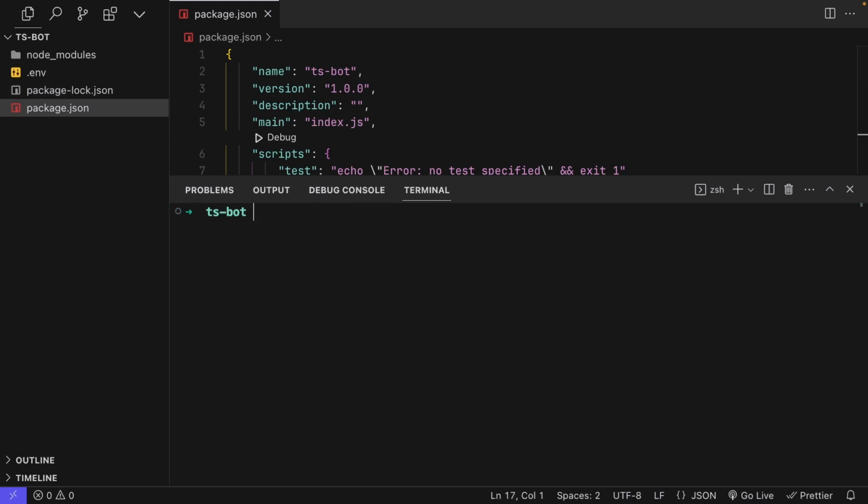Now we also need some dev dependencies, which is going to make development so much easier. So I'm going to say npm install and -D, and this is going to install it as a dev dependency. And we're going to install tsx. And we're going to be using this to run our TypeScript files during development. And we also need @types/node. So hit enter and wait for it to install.